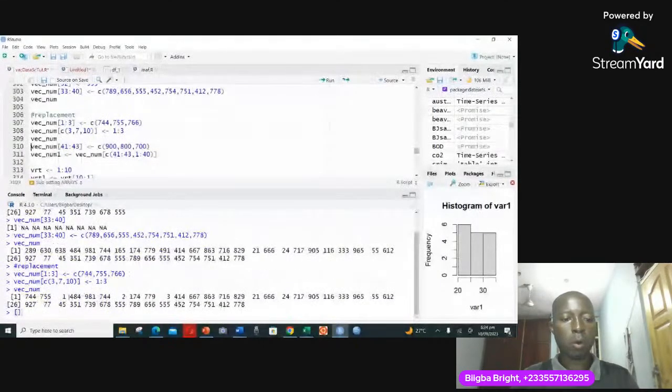Number 3 here is occupied by 1. Number 7 is occupied by 2. And number 10 is occupied by 3, which is here. And so we have replaced them. So we can update the data from any place, provided you know how to identify the positions and give the index numbers of those positions. Then you use this strategy to update it.